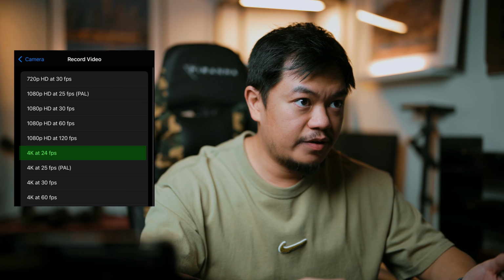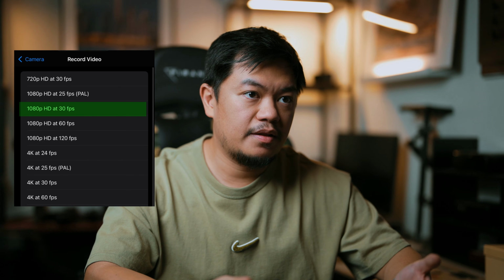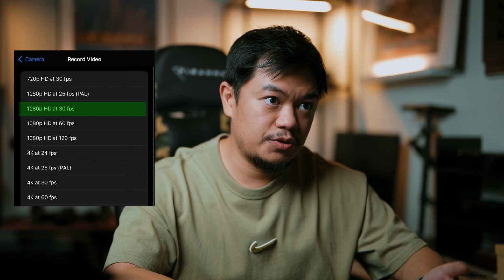Final tip, if you're shooting for YouTube or professional content, 4K at 24 frames per second is a great choice for you. For Instagram, TikTok and casual videos, 1080p or HD at 30 frames per second is a great choice. Always ensure you have good lighting and stable shots. Resolution and frame rate won't matter if your video is shaky and poorly lit. And that's a quick intro to videography on your phone. Experiment with different settings and see what works best for you.